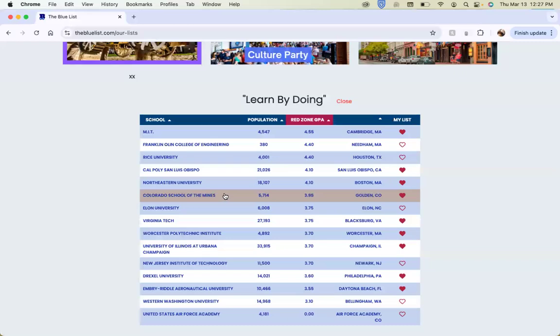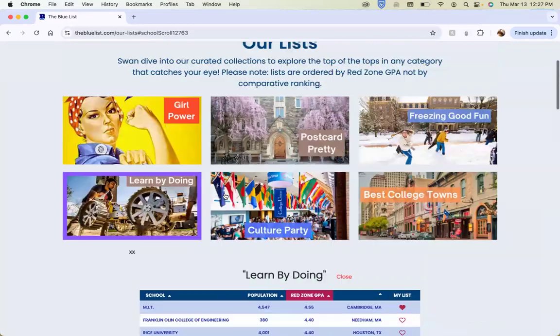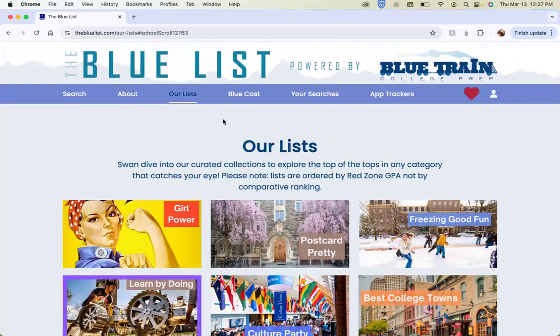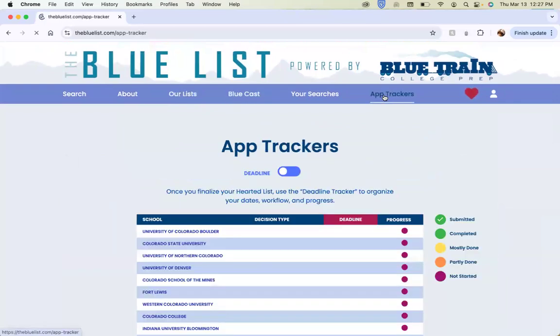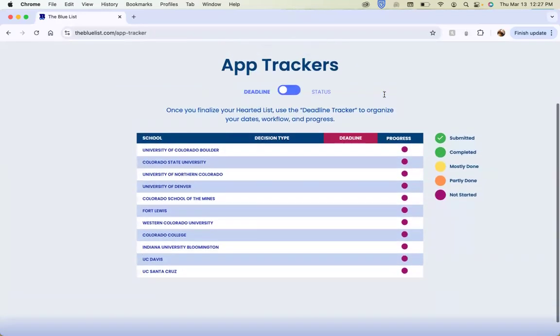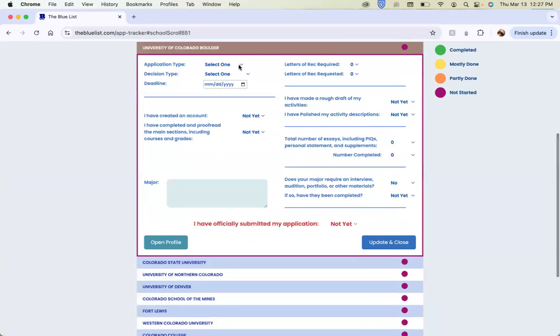These are all schools, and you can open these up and get a sense of the school here, heart them there. The Bluecast, I just told about those. Then the app trackers, I think, are important because this is after a student has made their list. And let's just say now I'm going to start to move forward with applications.